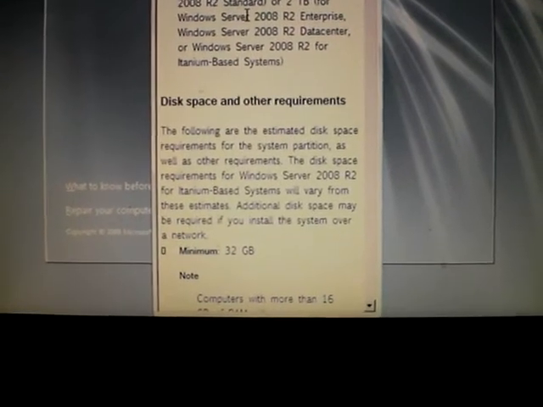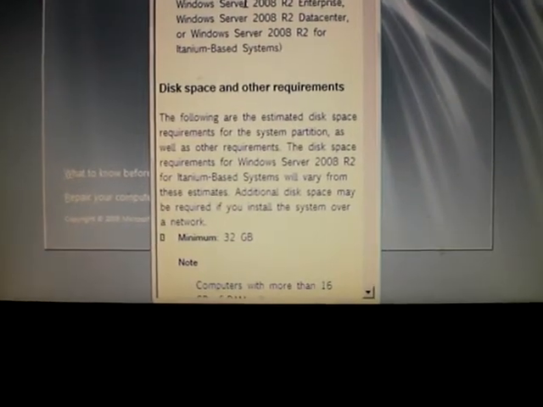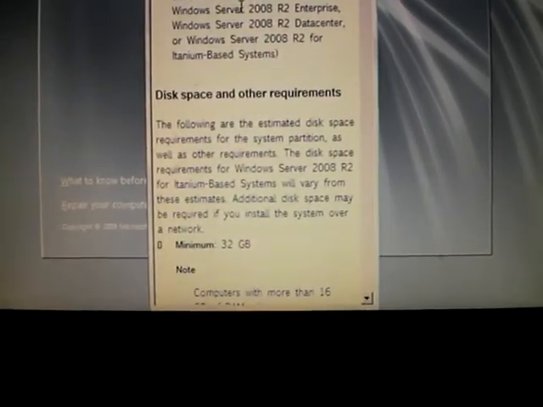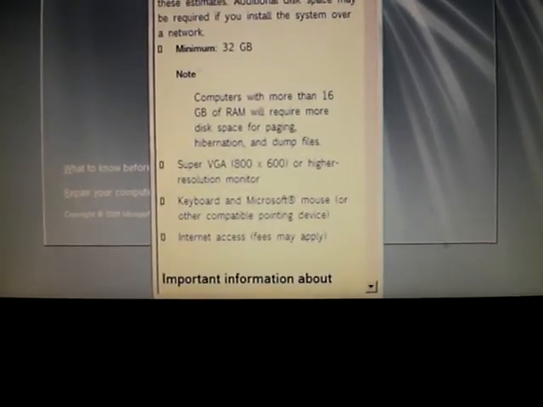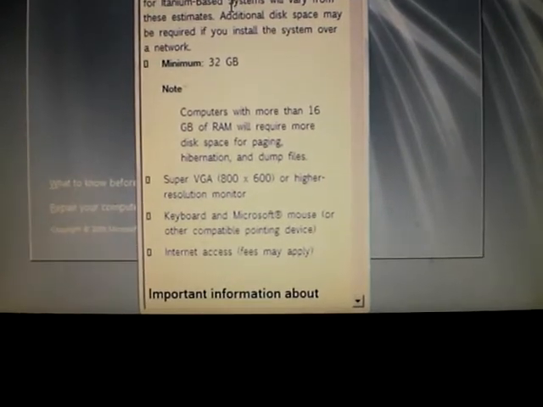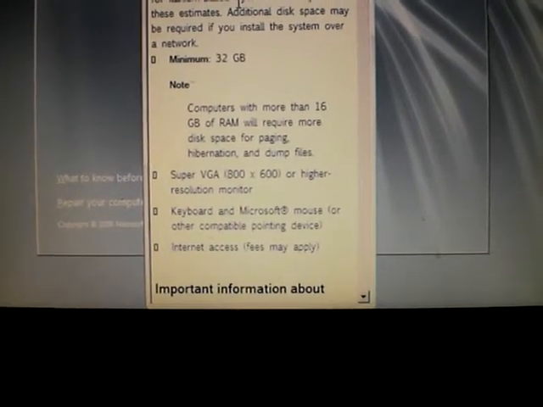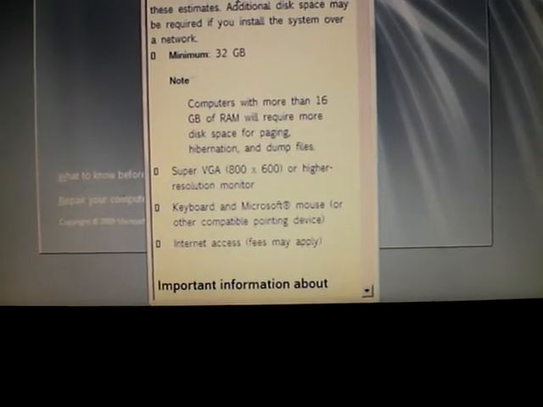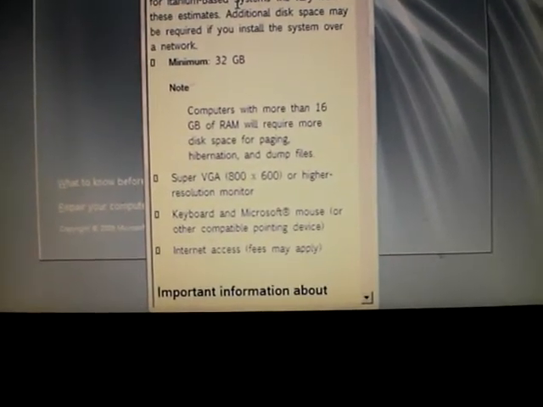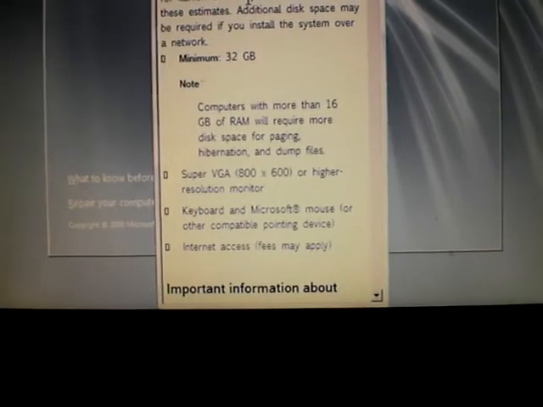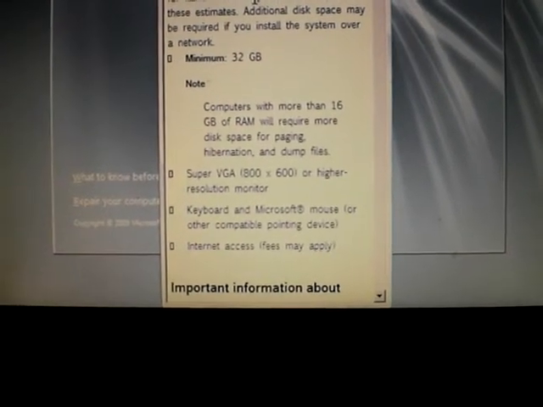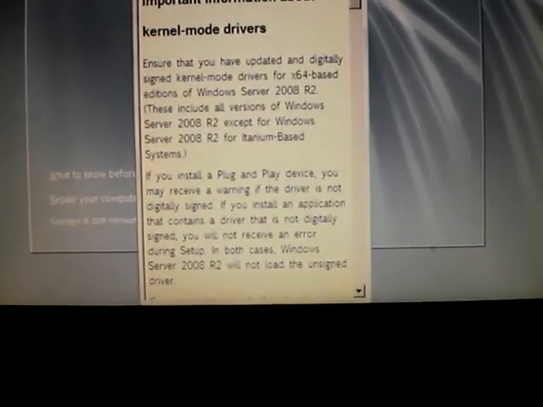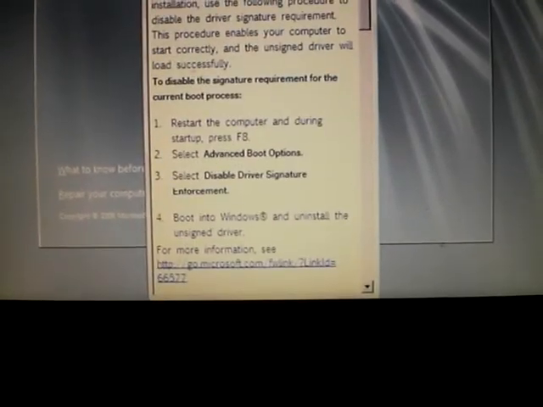For disk space and other requirements, the minimum is 32 gigs. We have 1.5 terabytes, and so on. We have the minimum Super VGA or higher resolution monitor. We have DVI and HDMI, so we are up there. The keyboard and Microsoft mouse or a compatible pointing device, Internet access that we will install later, and anything else you may need.